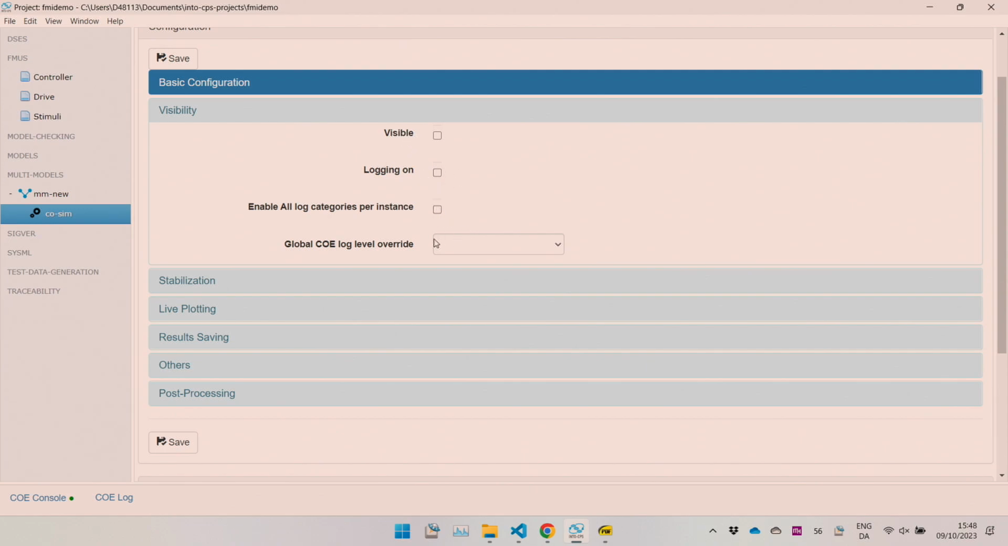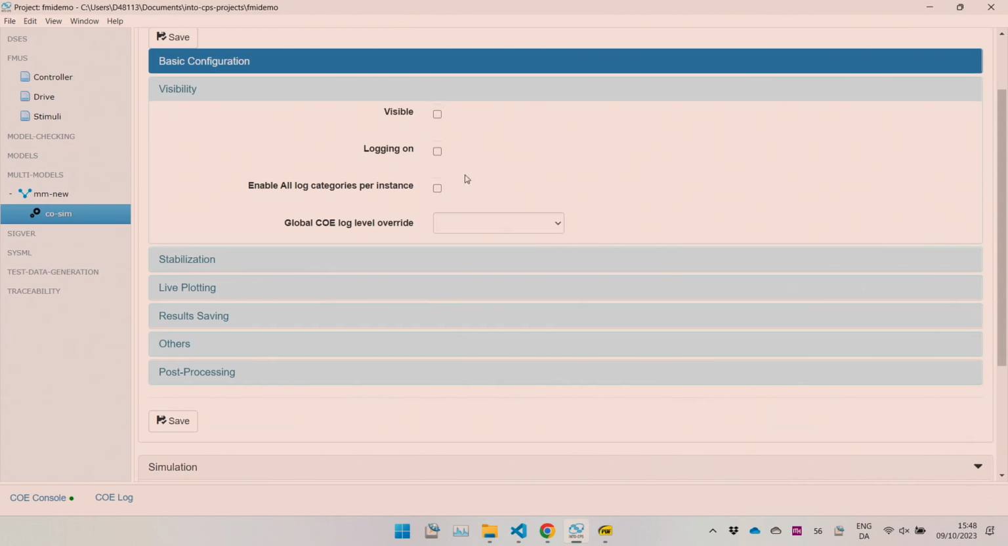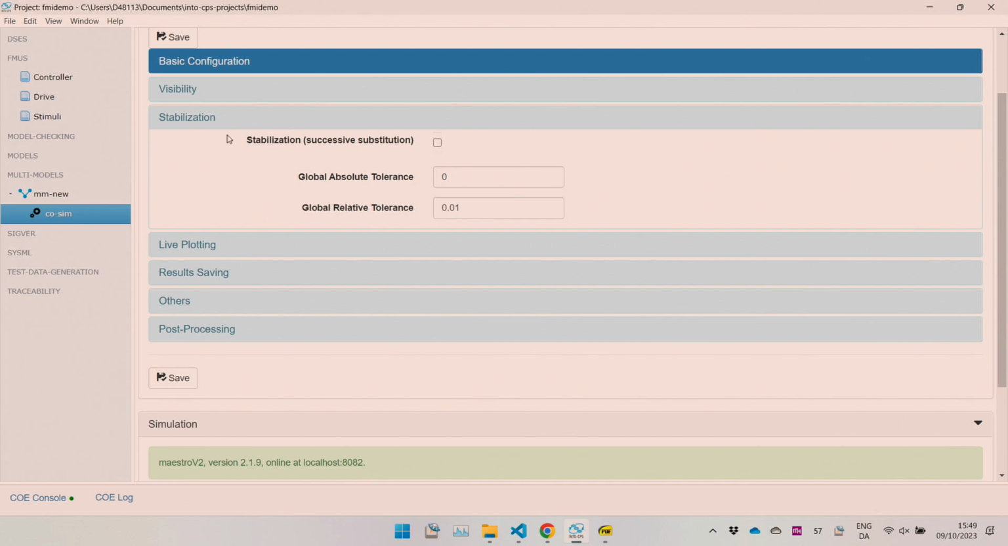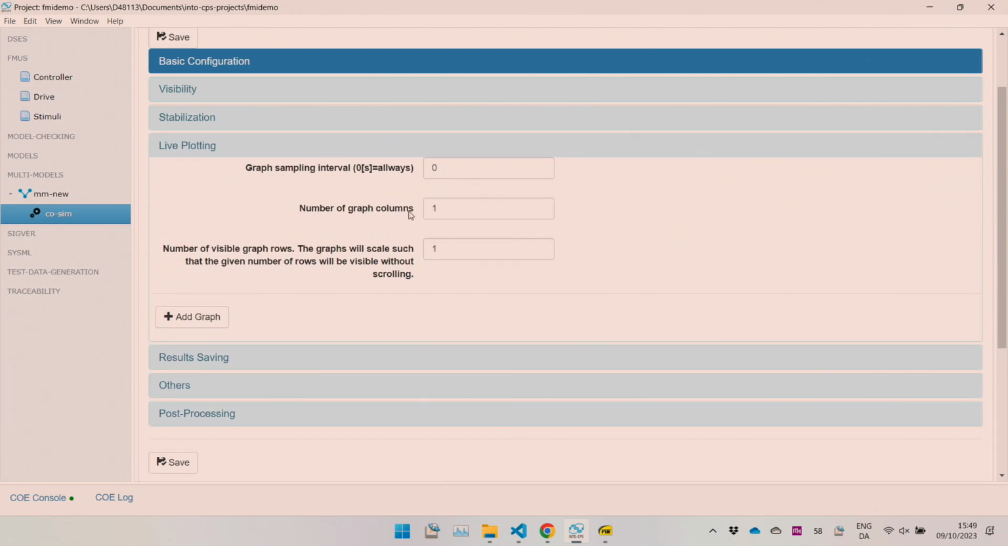There's some logging definitions. If something goes wrong, you can enable this. It's all enabled by the FMI standard interface. You can define some other more advanced algorithms here, but we're not so worried about that. We want to plot some things. We want to see a plot.